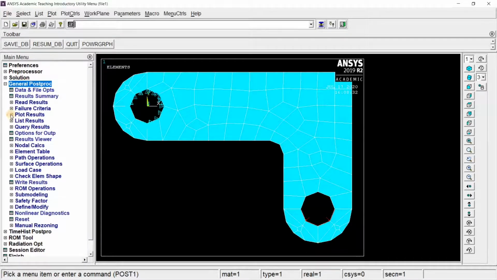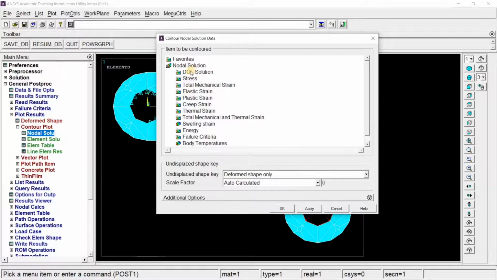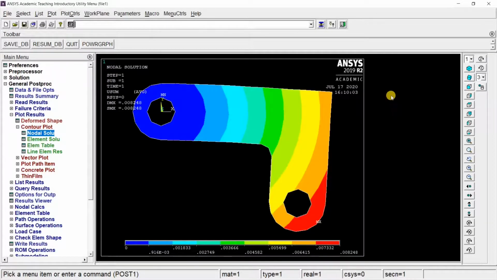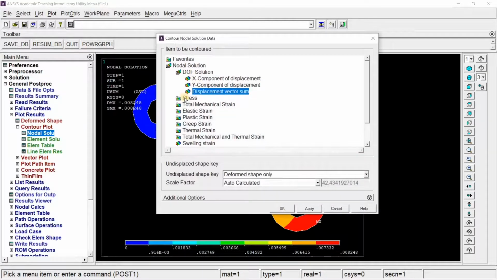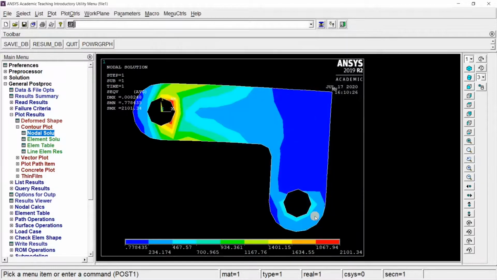In this, first we must go to plot results, contour plot, nodal solution, and select under nodal solutions, under degree of freedom solutions, displacement vector sum. Now we will get the displacement plot. Here it displays the maximum displacement. Next we can go to nodal solutions, stress and von Mises stress. Now the stress distribution plot will be displayed here and the minimum and maximum values are displayed here.